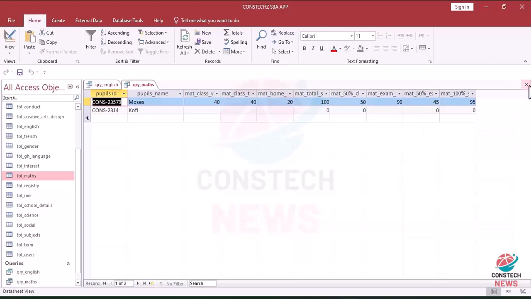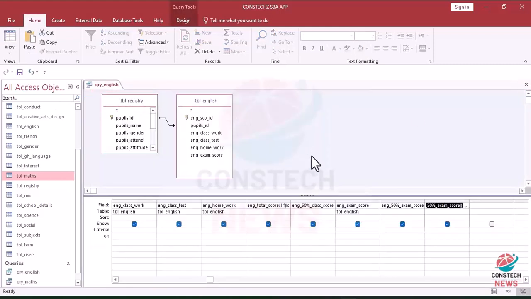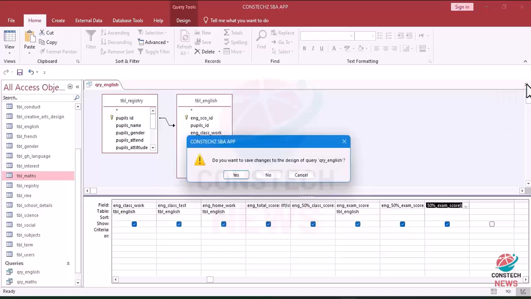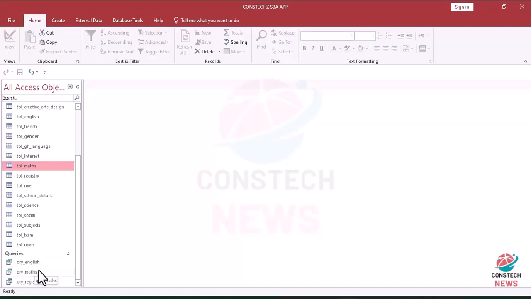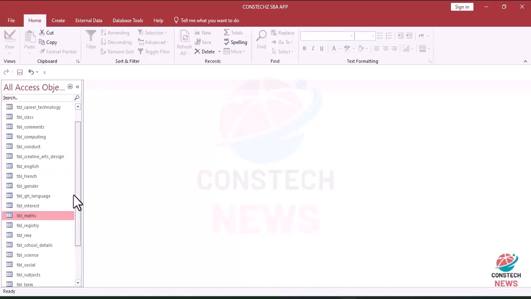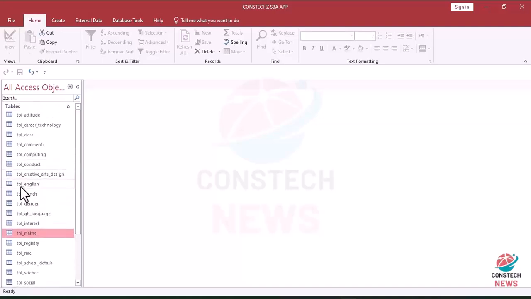Now let's close the maths board. Let's close this one. Say yes. So we have to go to, let's do for social studies. So you have created English, maths. So let's go to social studies. Or let's do it in this order. Let's do it for this subject, career technology. So be on career technology.